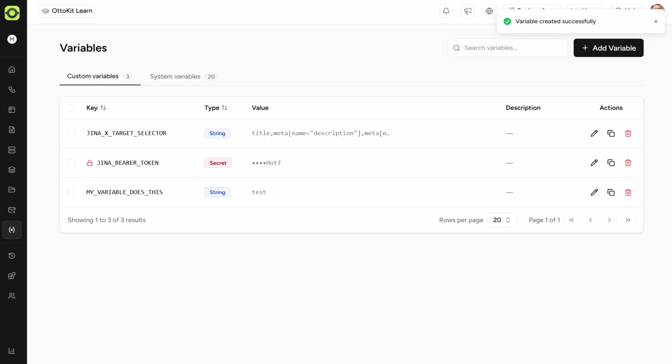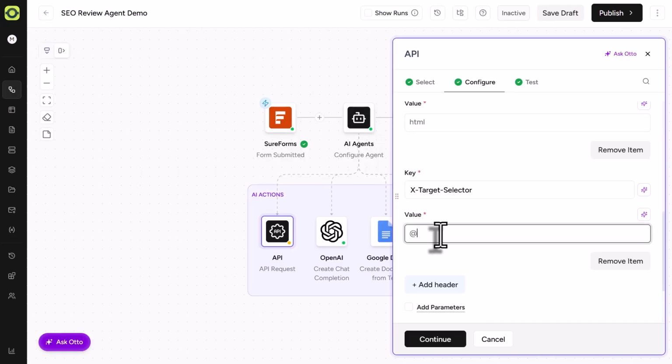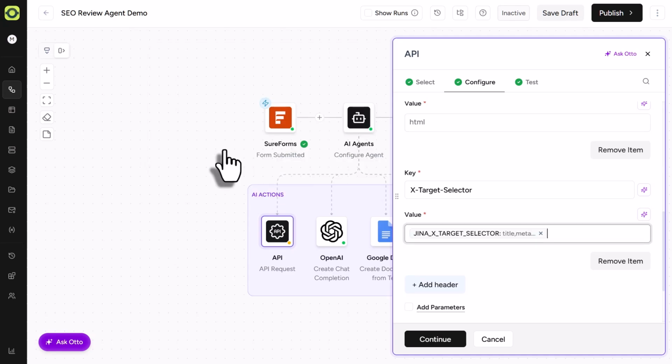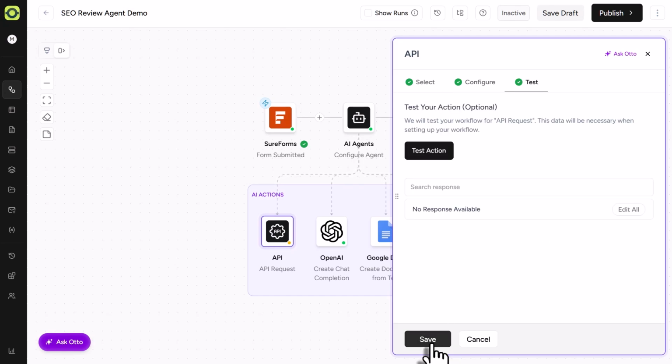Then back in our workflow, I will delete that value there. So we'll go into the value, hit the @ symbol, click on variables, and then we'll select our X target selector. And you could do this for anything in this API request if you're going to be using it over and over again. So for now, though, I'll just click on continue and click on save.